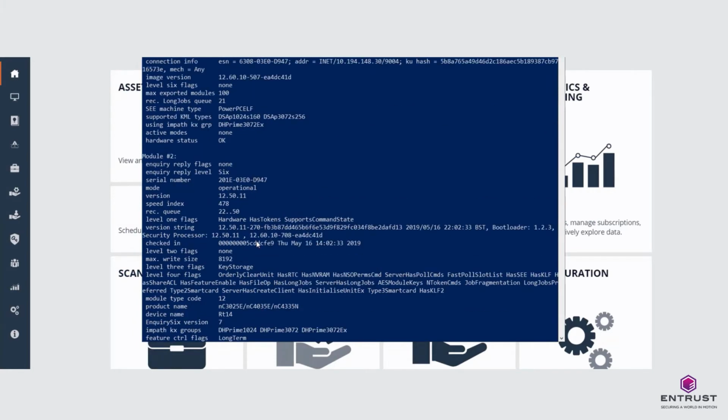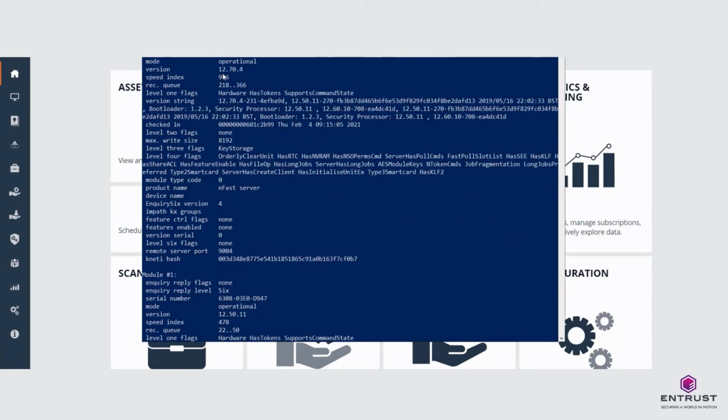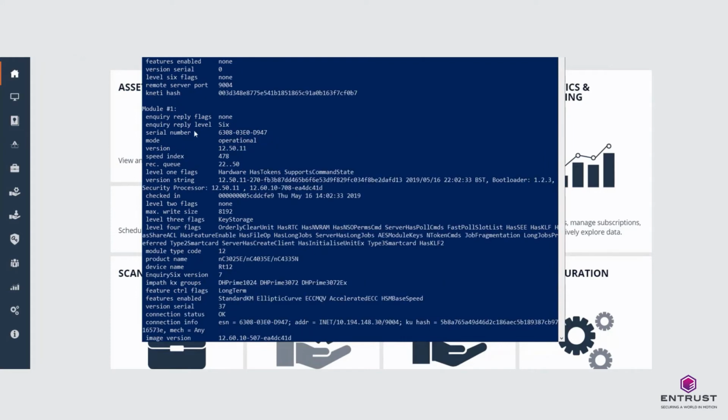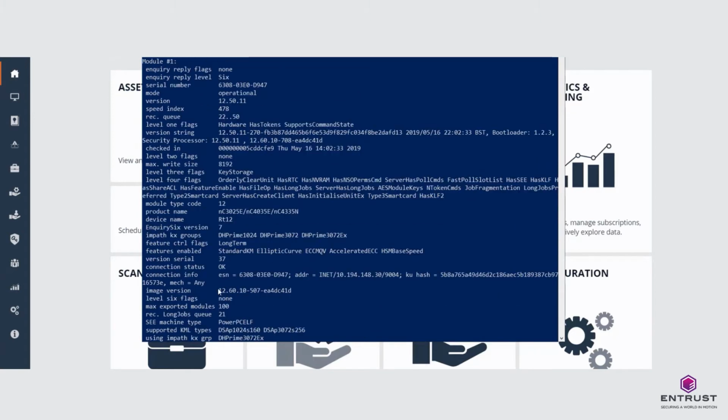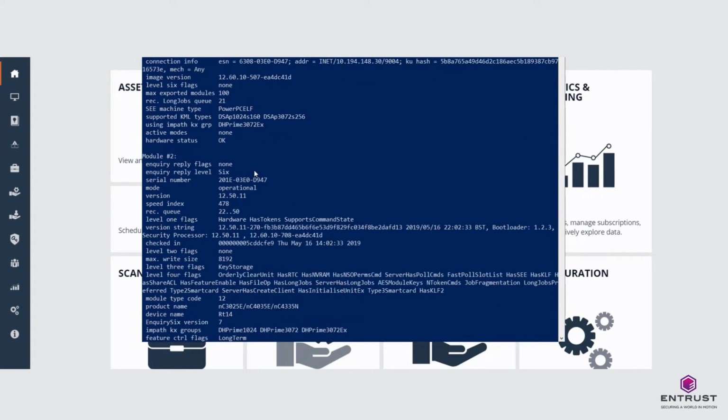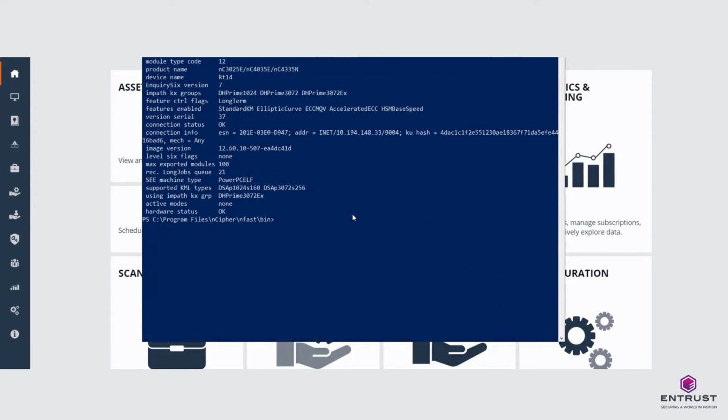You can see that I have version 12.70.4 for the nShield software, and I connected two modules, HSMs with image versions 12.50.11 and 12.60.10. We have two of these connected. We also created a soft card that we're going to use for the integration.